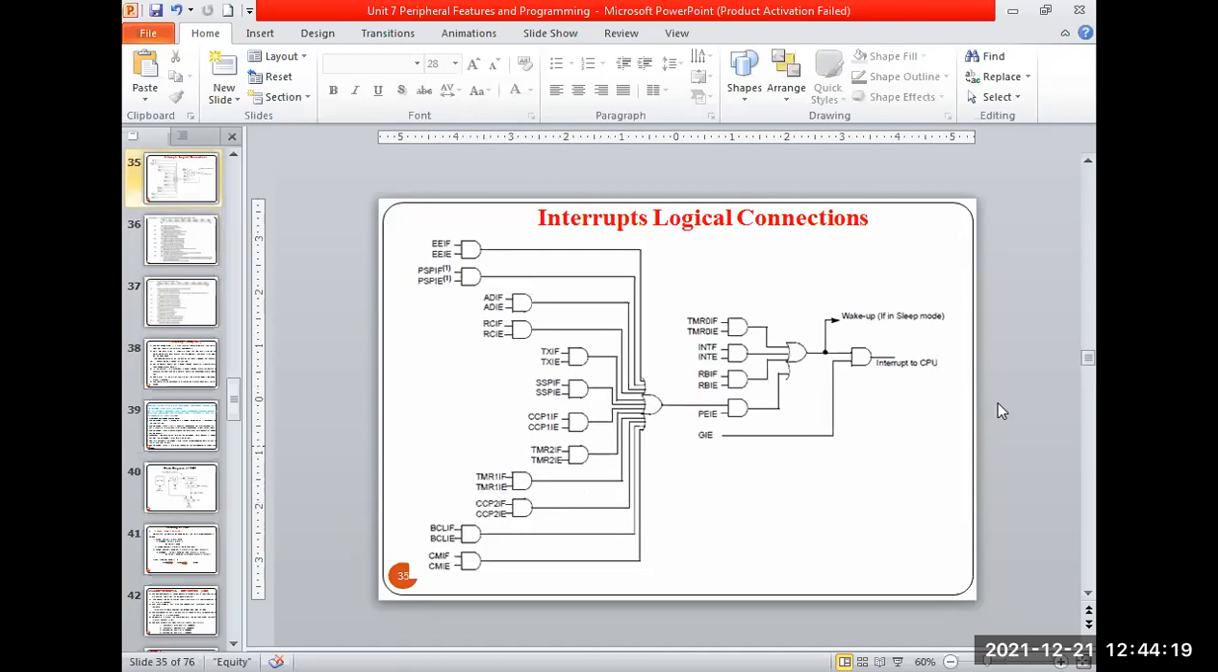Okay. So this is for the interrupt generation in the PIC microcontroller.